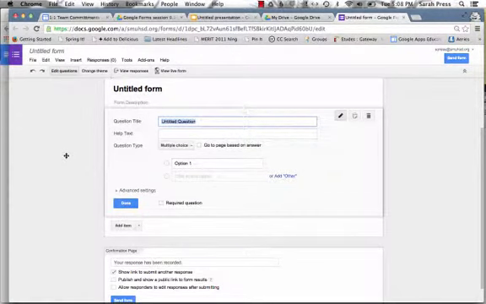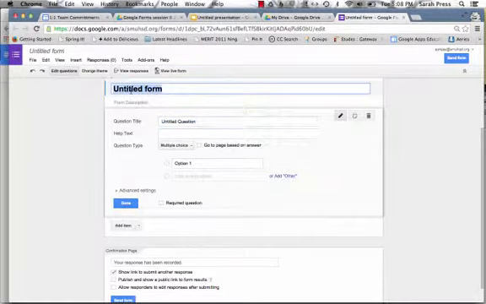Okay, the first kind of form we want to make is an easy work submission form. This works for any project that your kids are making online that has a digital link, a Google Doc, anything where you just want to have a list of all their assignments in one place. So let's title this Project Submission Form. It's going to be a very simple four-question form, which is what I usually do for my class.